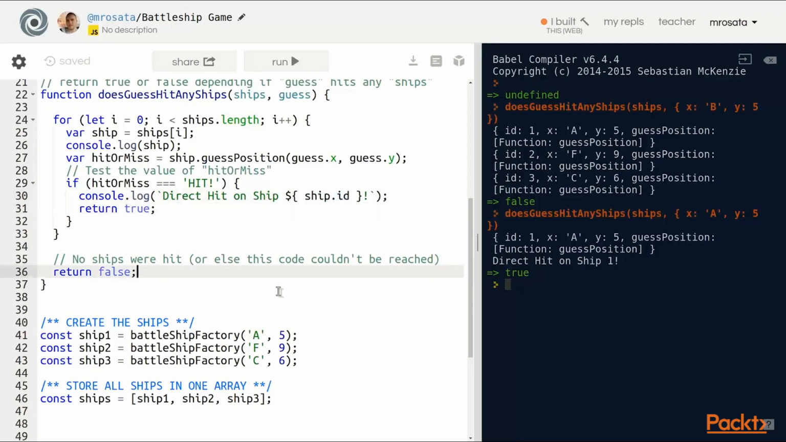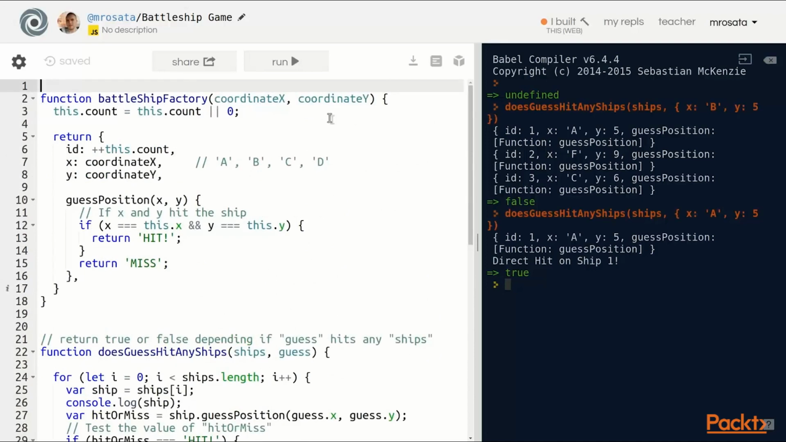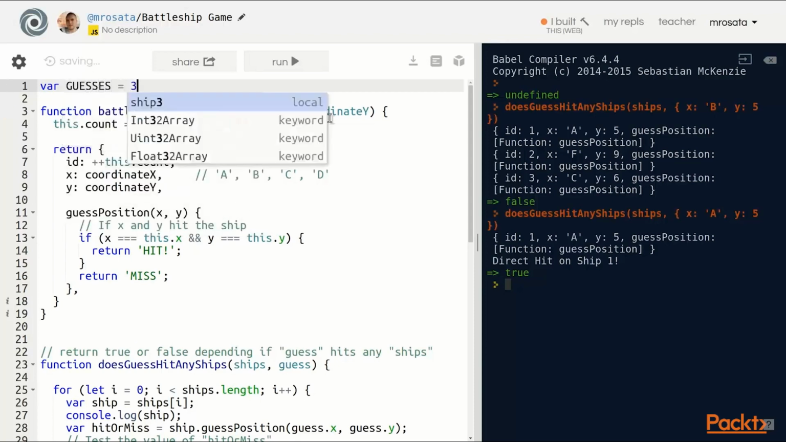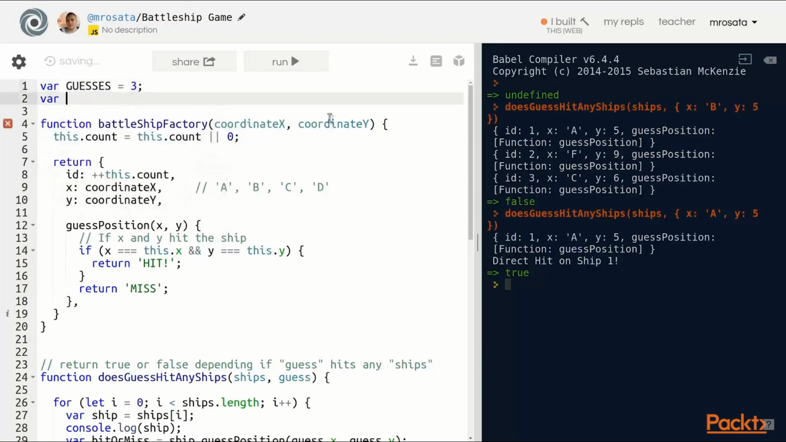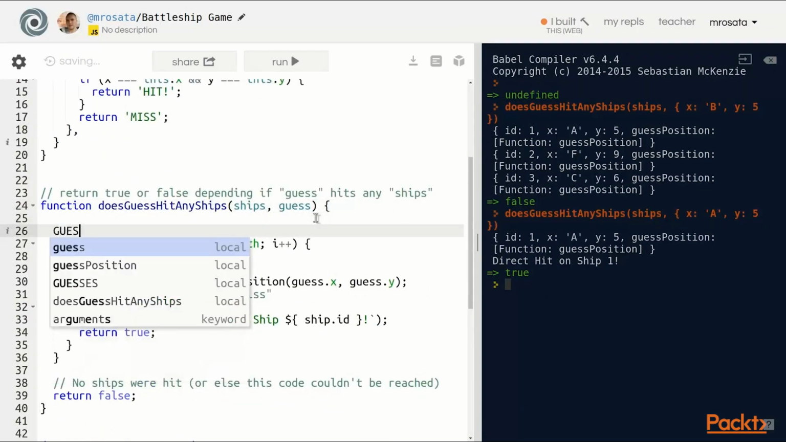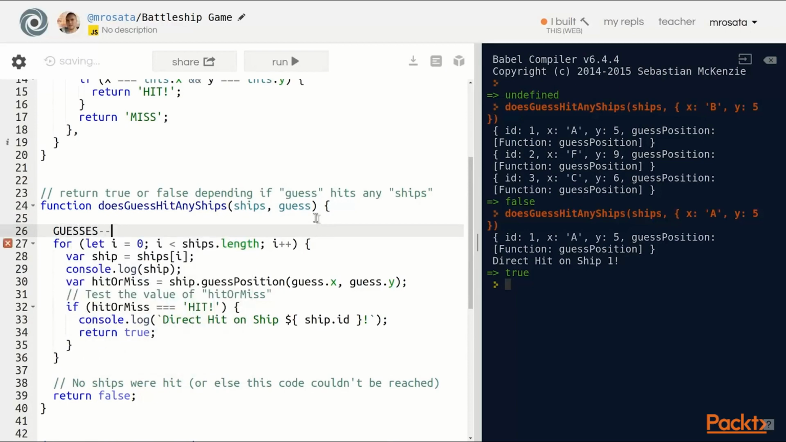So something cool that I'll just do real quick, and you could probably think of other cool things to add. We can make a variable called guesses and set this to 3. And a variable called lost, or player lost. Well, why don't we make it player 1 and we'll set it to false. And so every time this function is called, we will remove a guess.